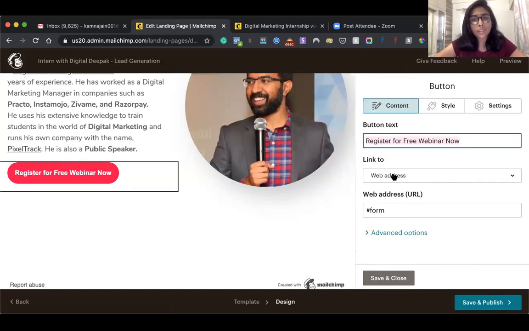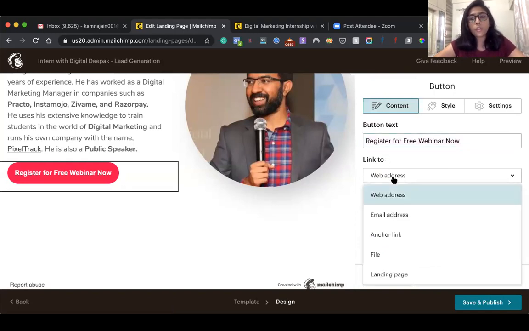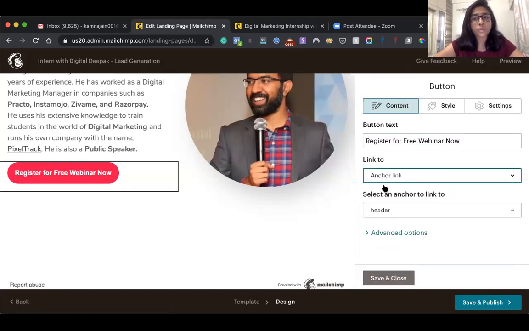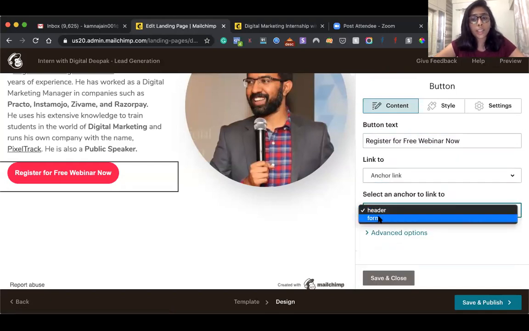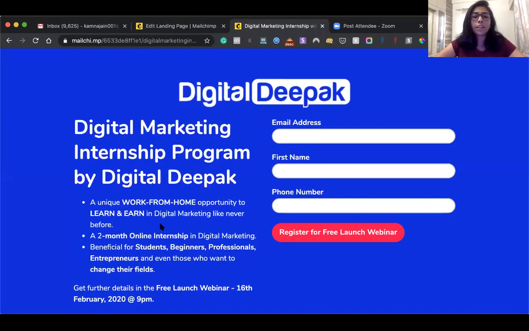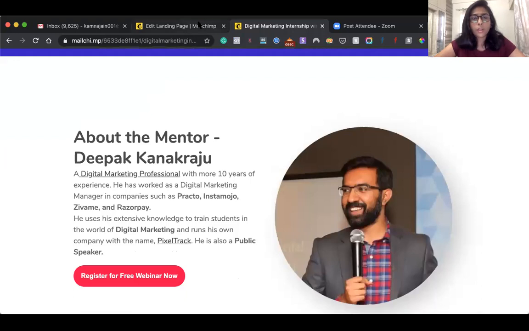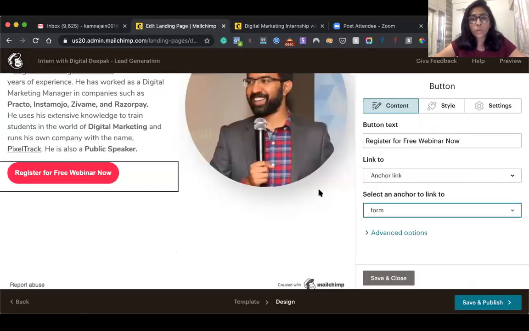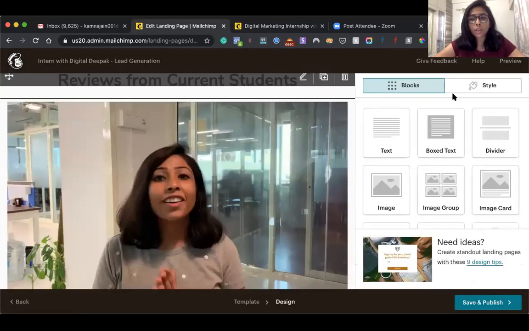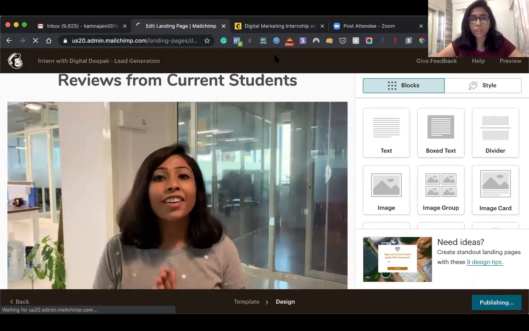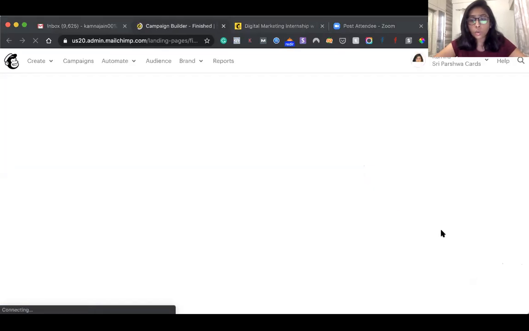Now, when you see the link to option, you can choose anchor link. As soon as you choose anchor link, you can take it to the form. If you do that, this setting will be activated for you. So that's the basic setup you need to do. Once you make all the changes, just click on save and close and click on save and publish. So that's pretty much what you needed to know about the basic setup of your landing page.